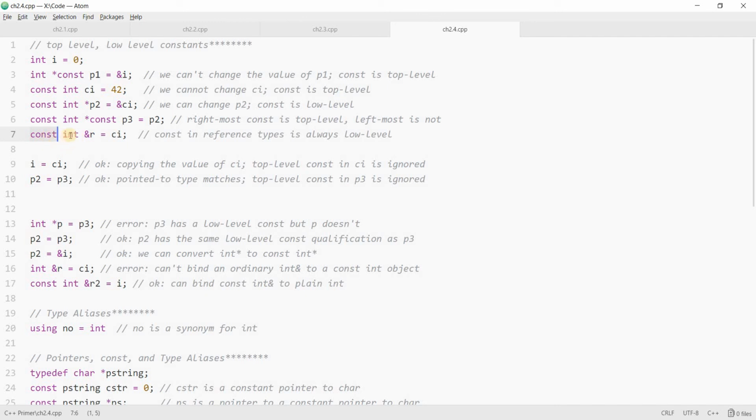And whenever we talk about a reference to constant, it automatically implies that they are low level constants, because the reference is not an object in its own right. So a case where we would have a top level constant for a reference would never exist. Now we see some examples of copying, about which I was talking: top level constants can be ignored, but low level constants can't be ignored while copying.